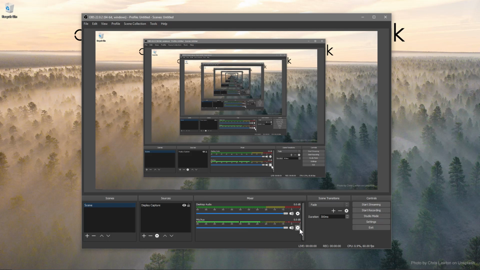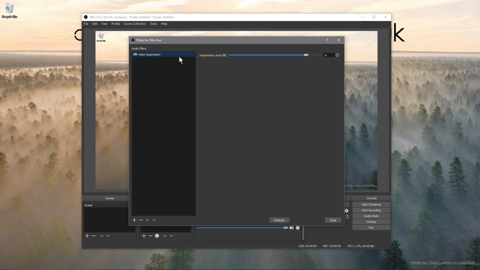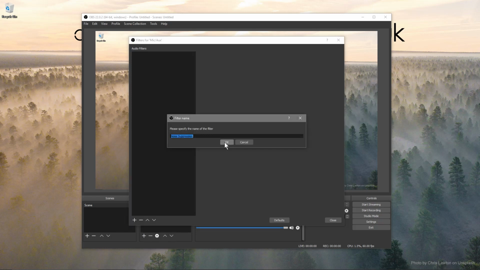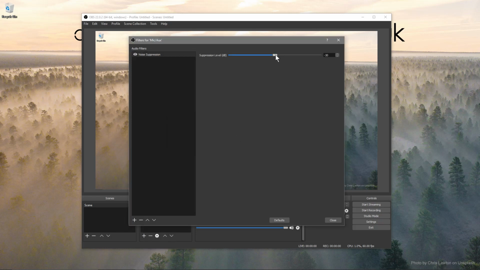The last thing I would do is click on this cog and go to filters. When I go to filters, let me just remove this. So this is already here, so I'll remove it. So I'm going to click add, and then I'm going to click noise suppression here, and I set the noise suppression.